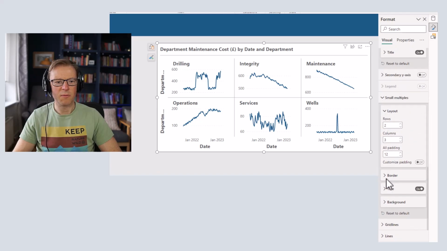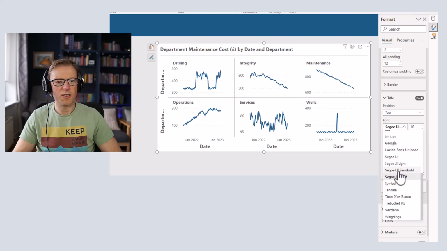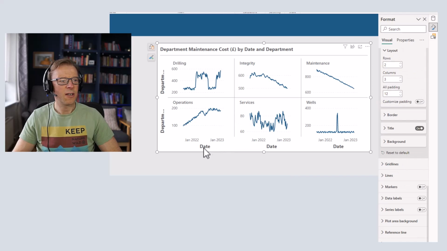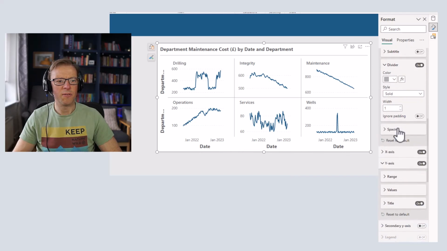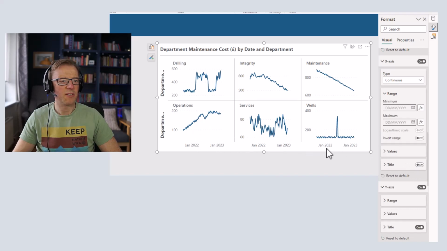So I'm going to go back into small multiples, and I'm going to go to title, and I'm going to just reduce these, and I'm also going to just change it to semi-bold here. Okay, so it's still there, but it isn't quite as in your face. Now we don't need this telling us that it's a date, so let's go up to the x-axis, and we'll go to title, and I'm going to turn that off. Okay, we know these are dates here.